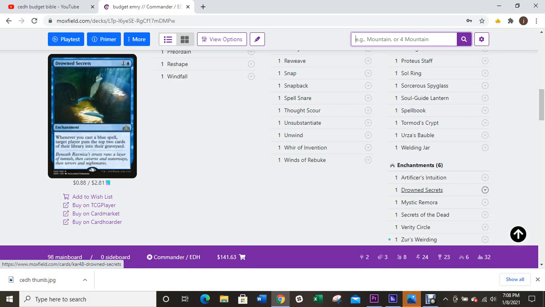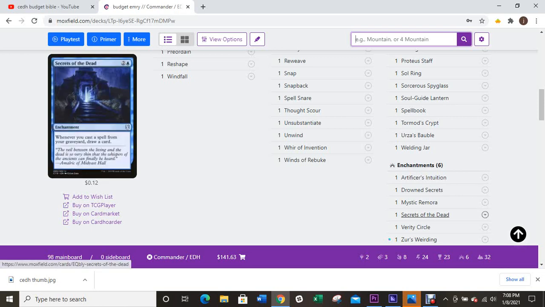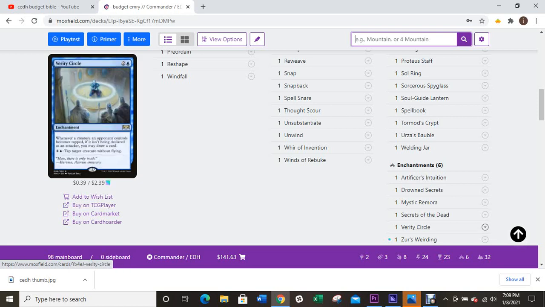So it's only two mana in enchantment, so it's pretty good. Mystic Remora. It's in every cEDH deck that has blue. Such a good card. Secrets of the Dead: whenever you cast a spell from your graveyard, draw a card. So whenever you cast the Lotus Petal for infinite mana, you can draw a card, and that's super good because now you don't need your zero mana baubles to help draw you cards.